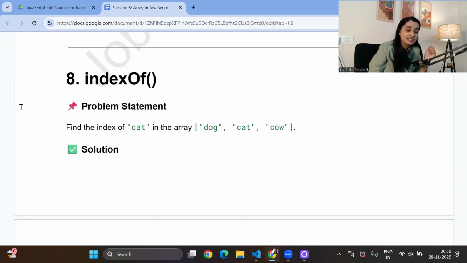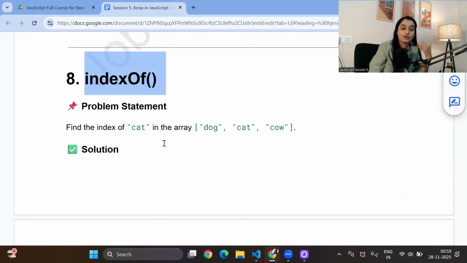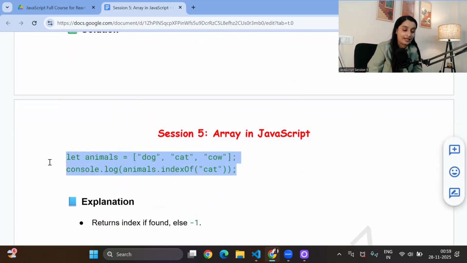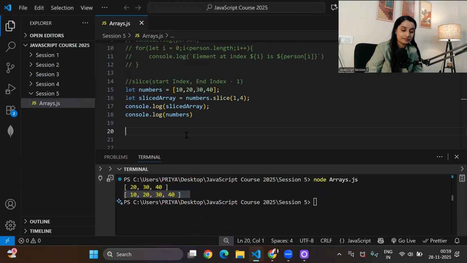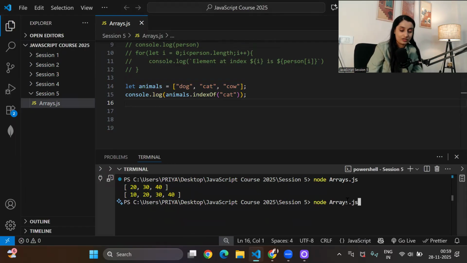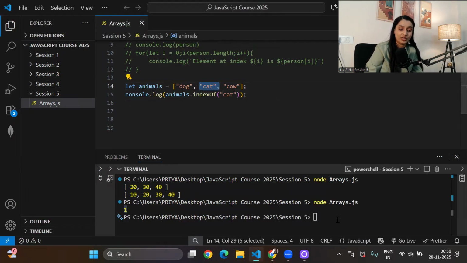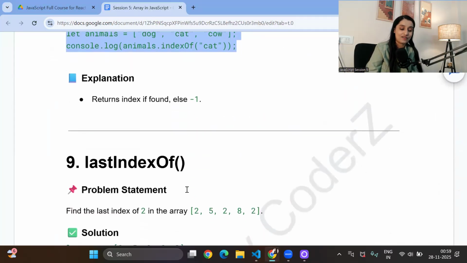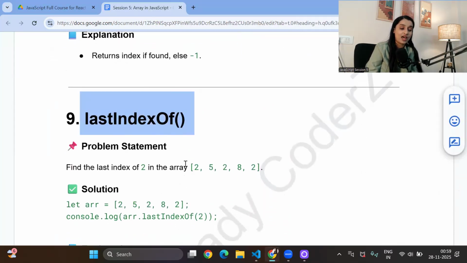Okay. In the similar way, we have indexOf. If you want to get the index, for example, let's say this is your animal array. In that, I want to check the index of cat. Let me copy this as it is. I'll just remove this. We'll paste it over here. Now it's time to execute. See, you are getting 1 because the index of cat is 1 only. So if you want to check the index of some specific element, then you can go with this indexOf method in JavaScript.